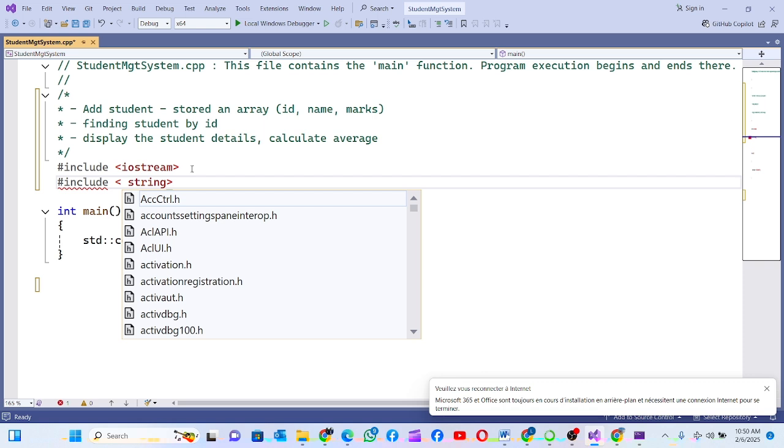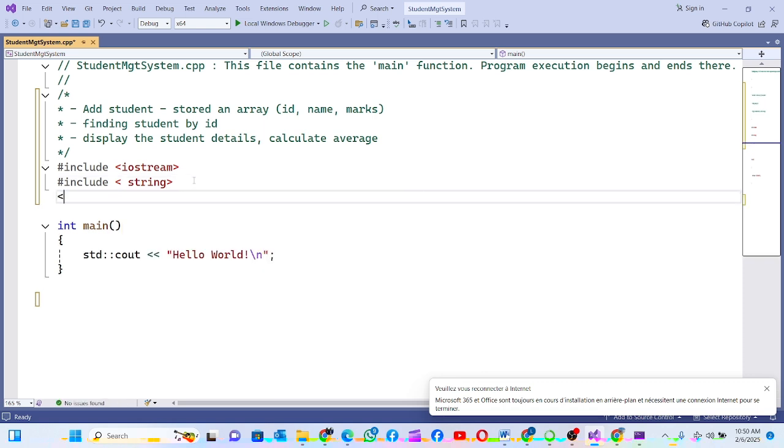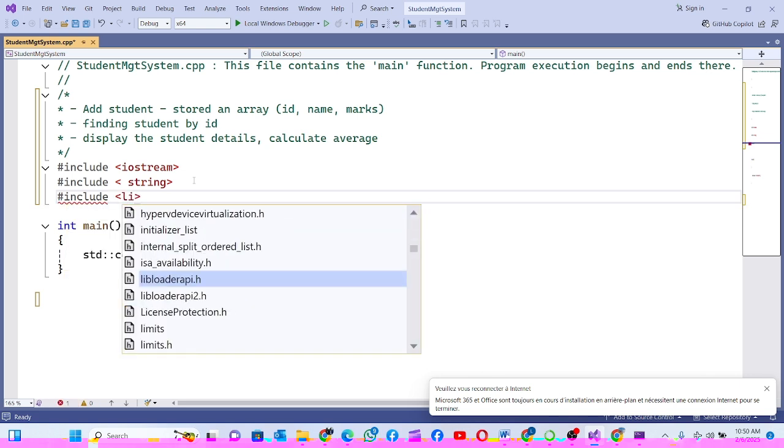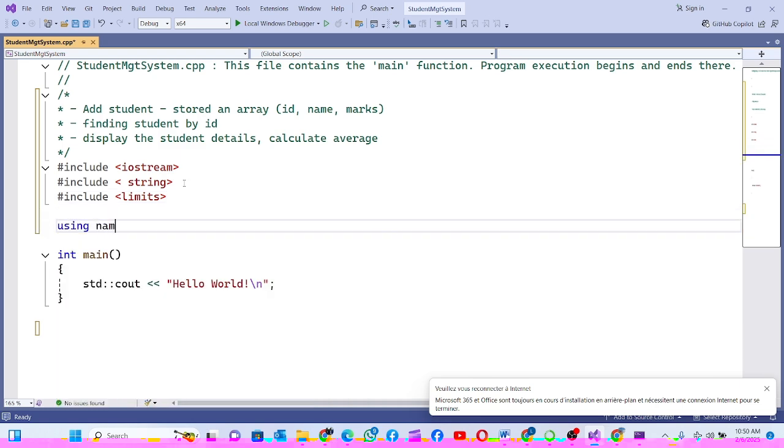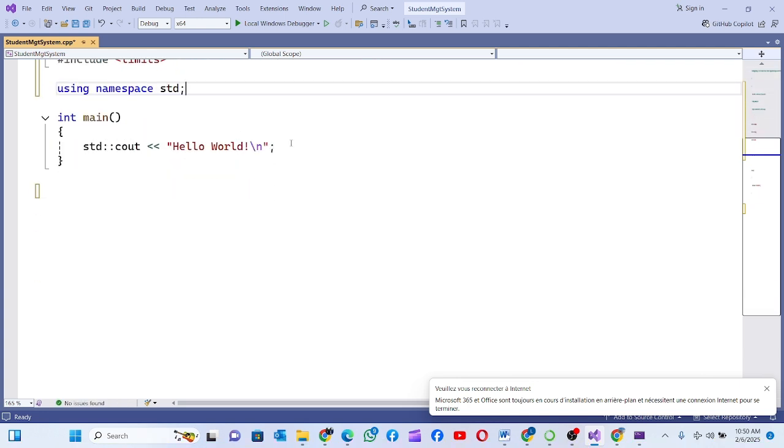Since I'm going to be using names, I'm going to include strings, and also I'm going to include limits. Right, fine, then using namespace std. So we should be used to these ones now.